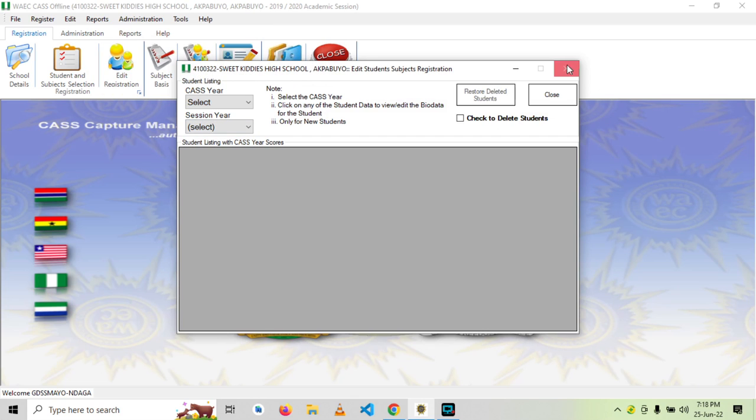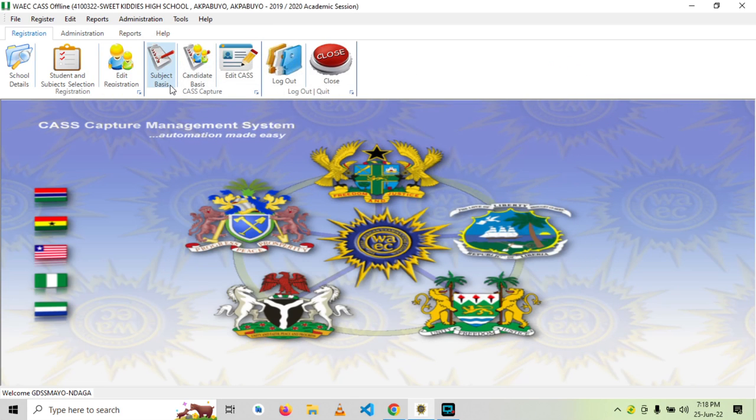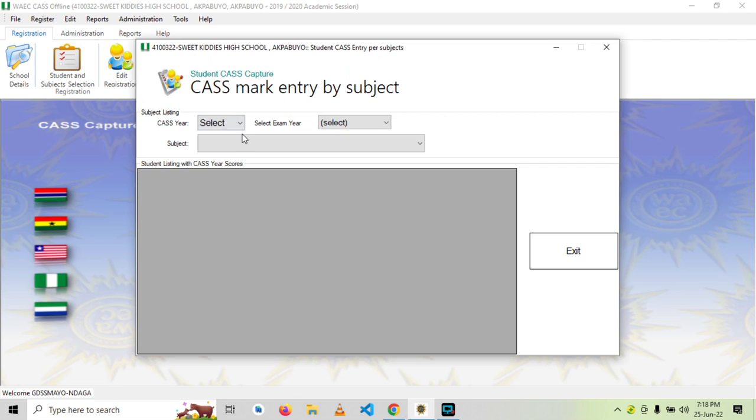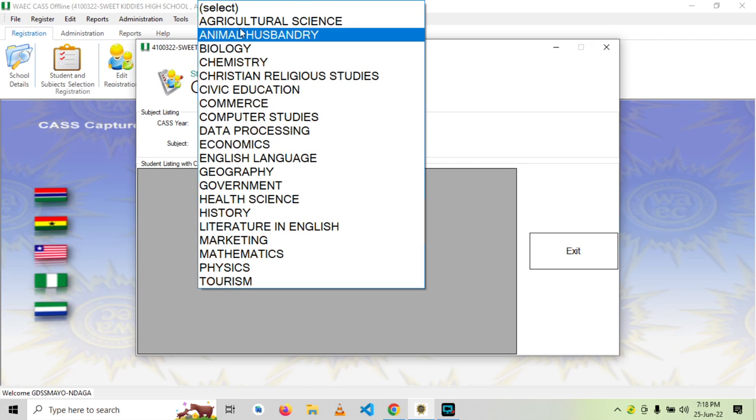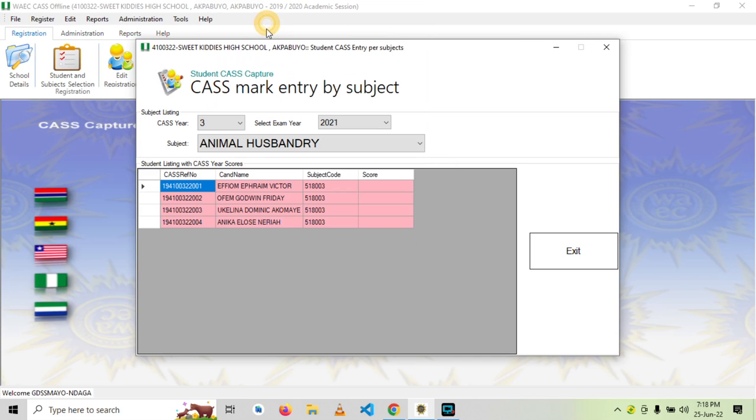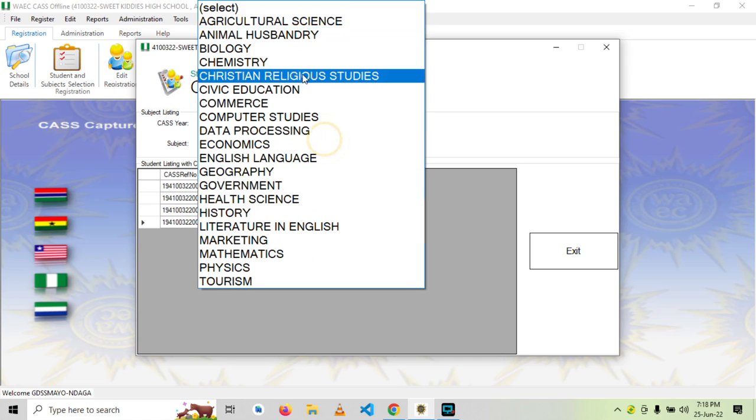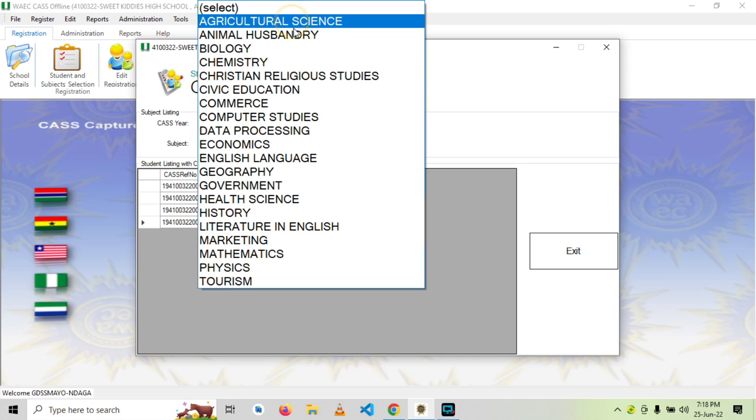There are two ways I prefer to insert my course. One is the subject basis, which is the best process. Select the third year, which is 2021. So I prefer this method, entering the course by subject. Make sure you start.